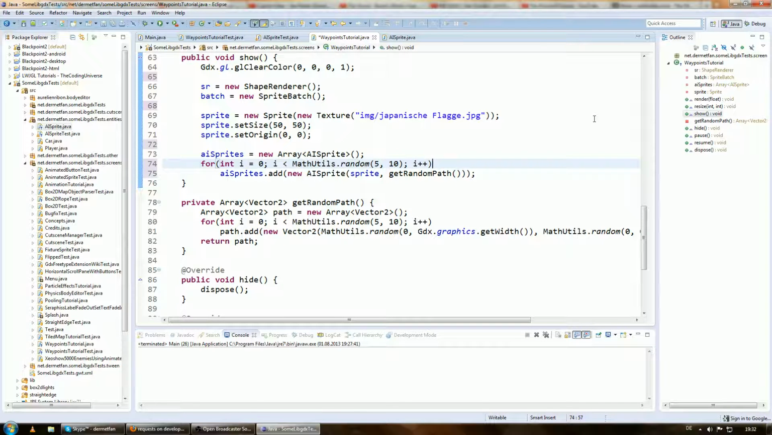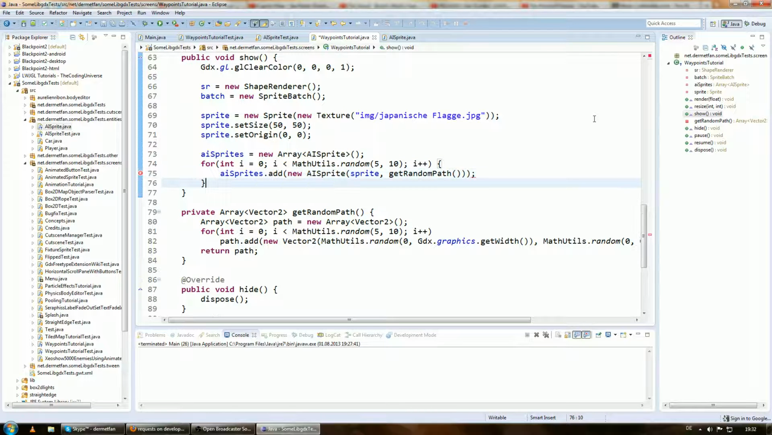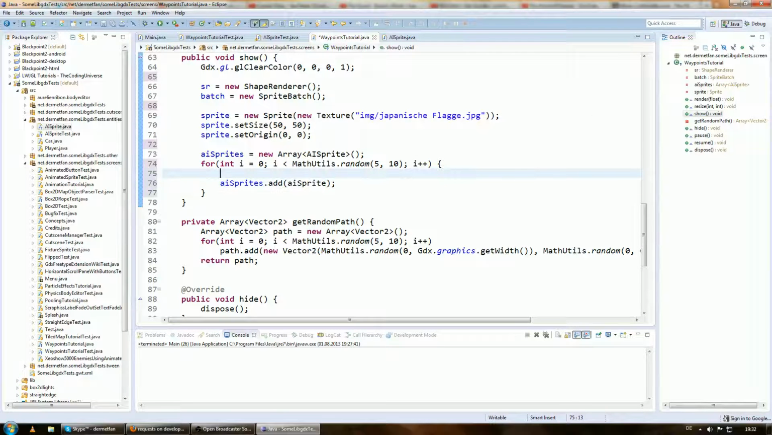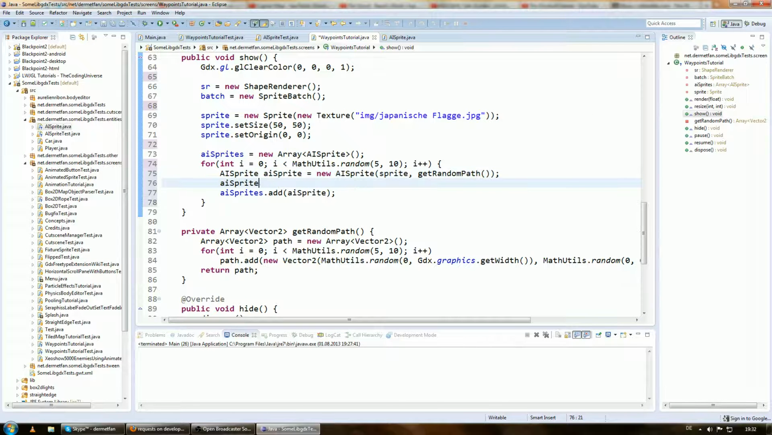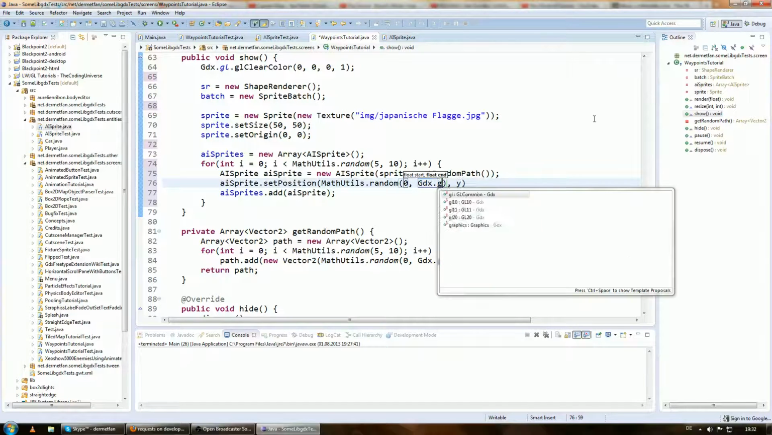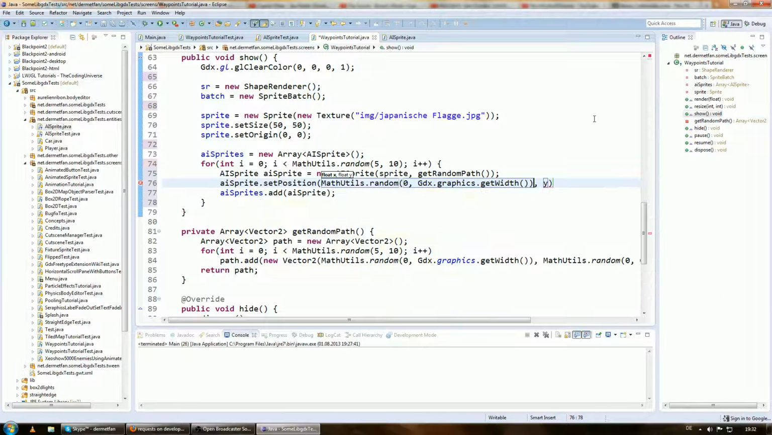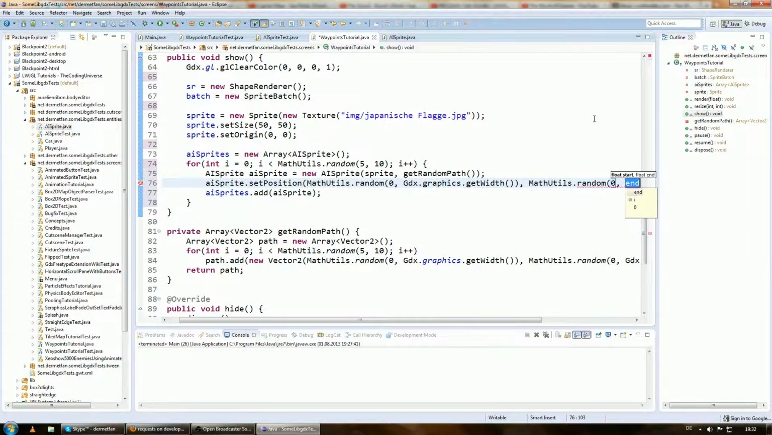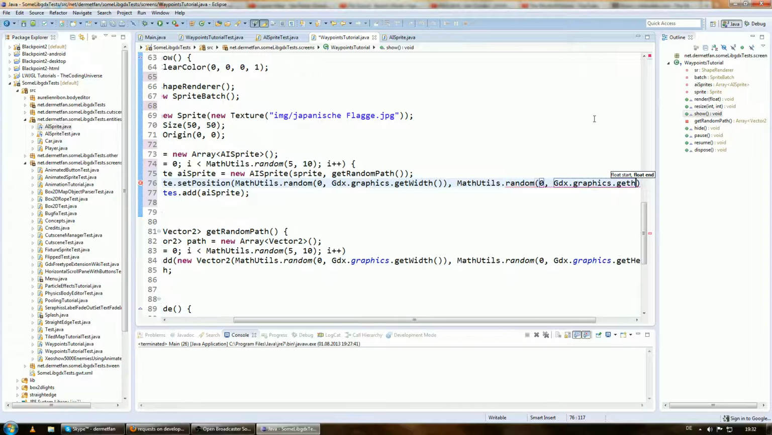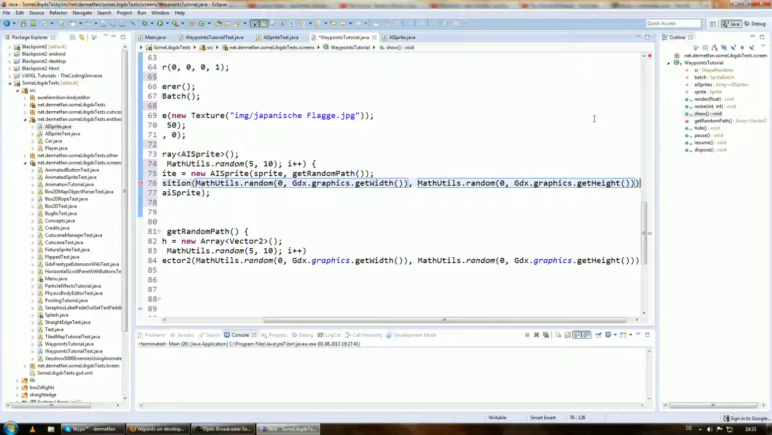Also, we want the AI sprite to be at some random position on the screen, so let's take it out of this. Edit AI sprite equals stuff. AI sprite dot set position with our awesome MathUtils.random method again between 0 and gdx.graphics.getWidth. Also here MathUtils.random 0 to gdx.graphics.getHeight, and that is it.